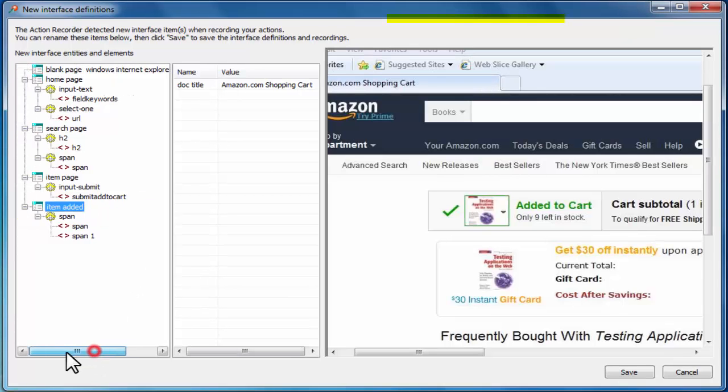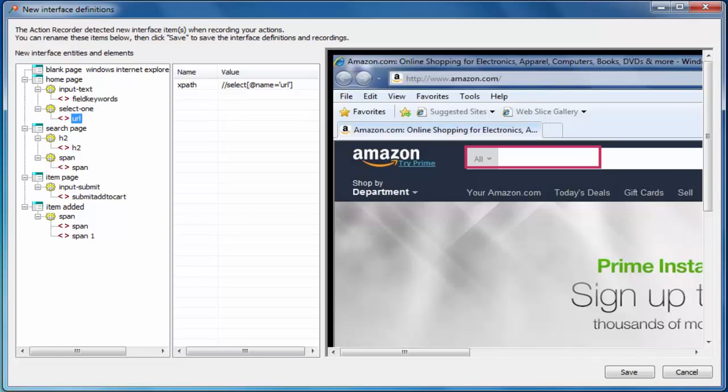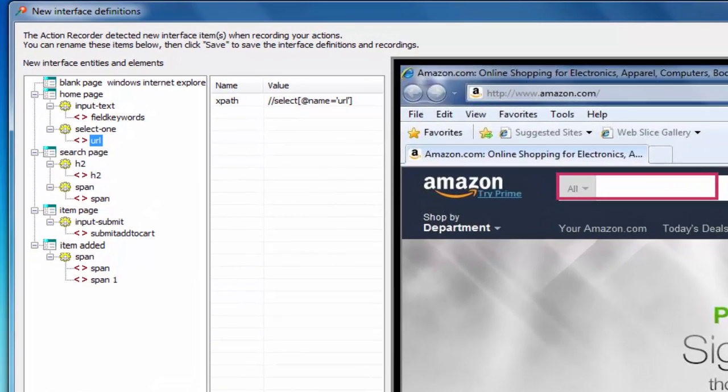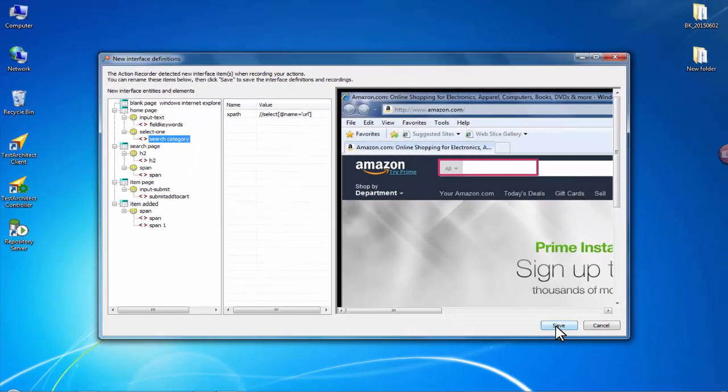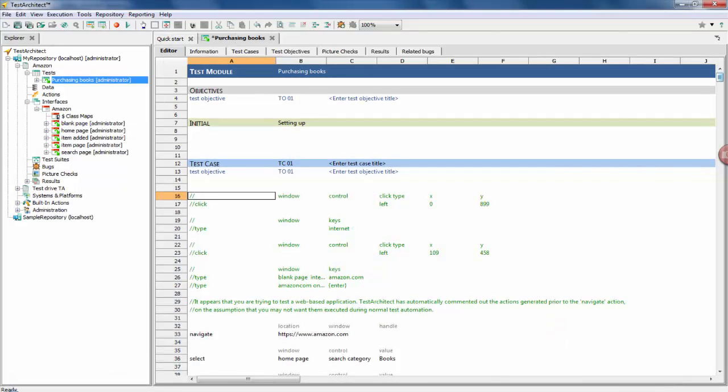Now, a lot of the control nodes could benefit from renaming as well, but there's one in particular that is really, really badly named. This one, URL, is actually the drop-down list in which we selected the Books category for our search. So how about renaming it Search Category? There now, that's much better. When you're ready, click Save. Now, your interface definitions of windows and controls have been saved, and the action lines representing the operations you performed on the AUT have been generated and inserted into the test module.